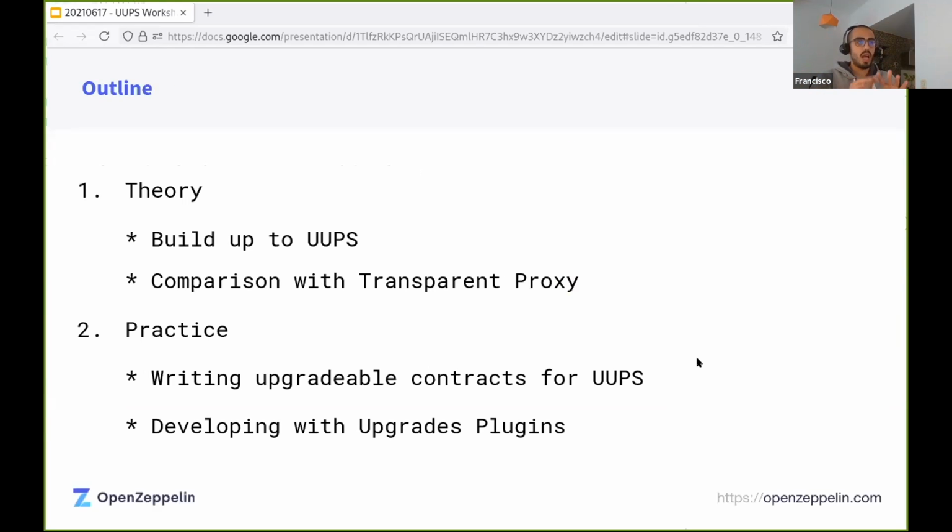So the outline for today's talk is going to be divided in two sections. We're first going to discuss some theory. We're going to build up to this UUPS proxy pattern, trying to do that from first principles. And we're going to compare that with the transparent proxy pattern that has existed for longer now, and see how they compare. And then we're going to move on to the practice section and see how we can put this theory into practice and using OpenZeppelin tools, deploy these proxies and write these upgradable contracts and do that safely.